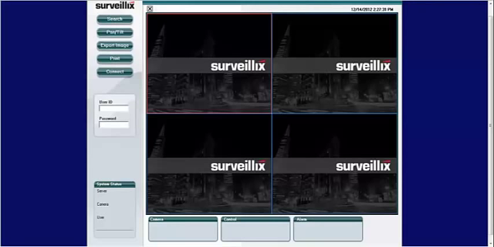Today I'm going to go briefly over the EHV embedded Surveillix recorder, and we're going to be accessing the recorder via Internet Explorer. Once we've added the IP address into our address bar and brought up the recorder, this is the first thing that you'll see, this screen that you're looking at right now.